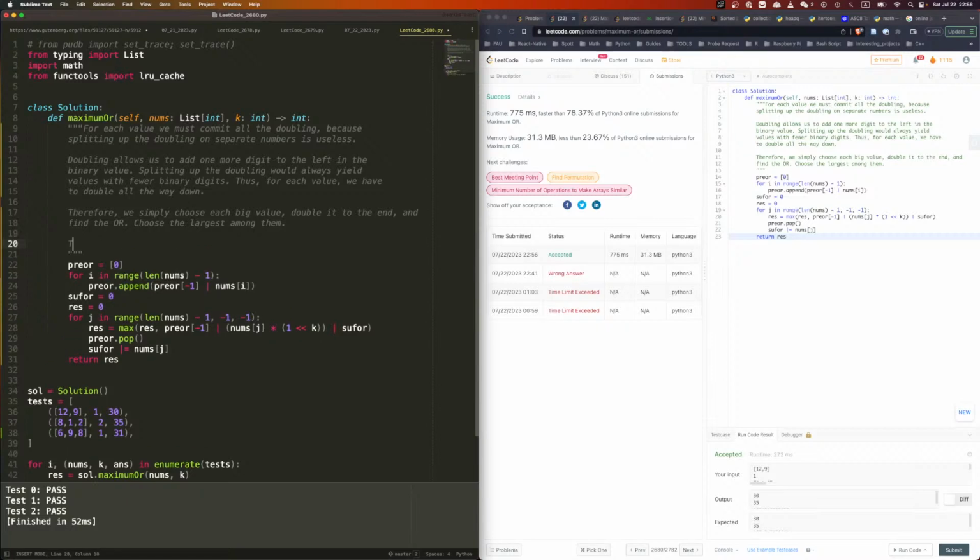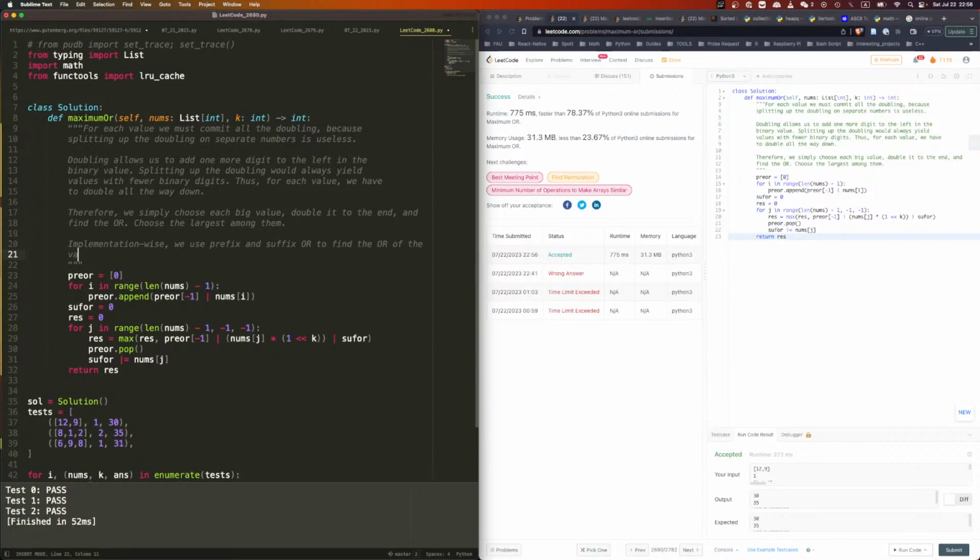So yeah, the implementation wise, we use a prefix and suffix OR to find all of the values ahead of and behind the current value of interest.